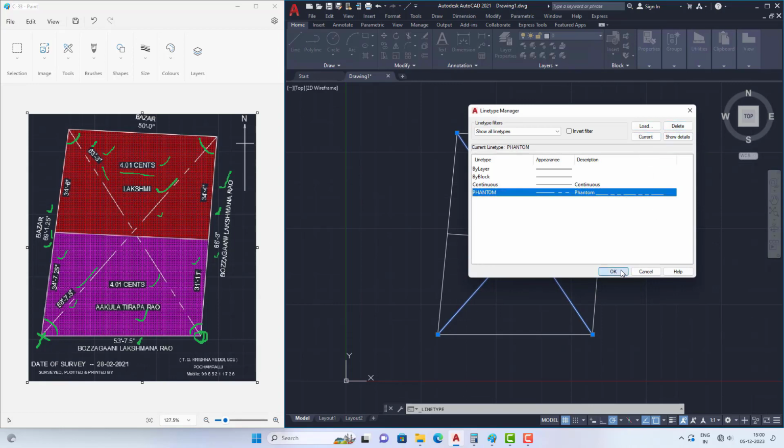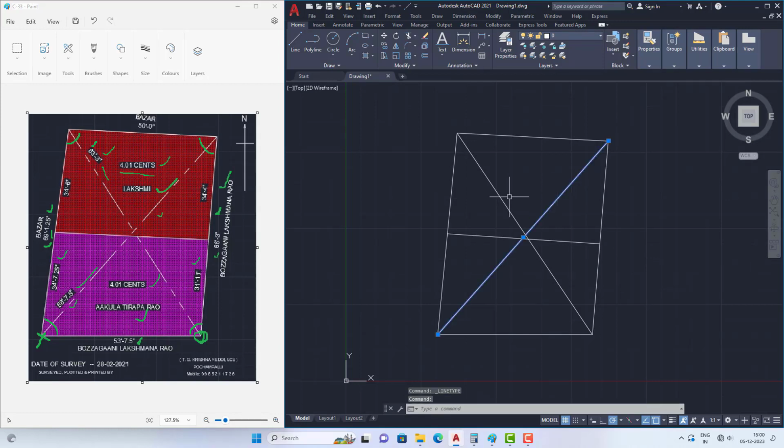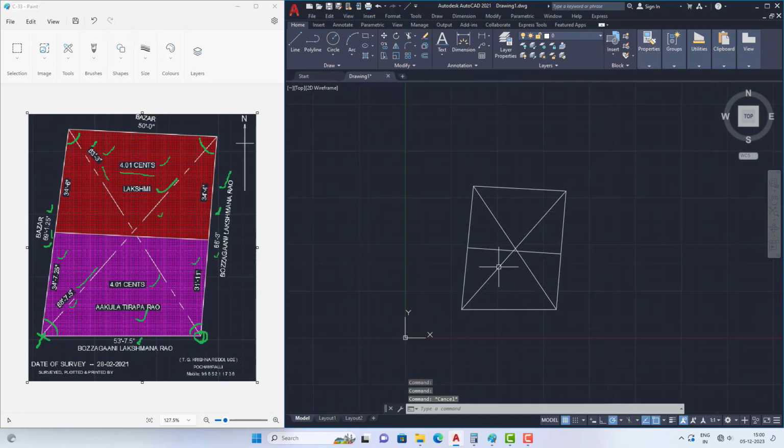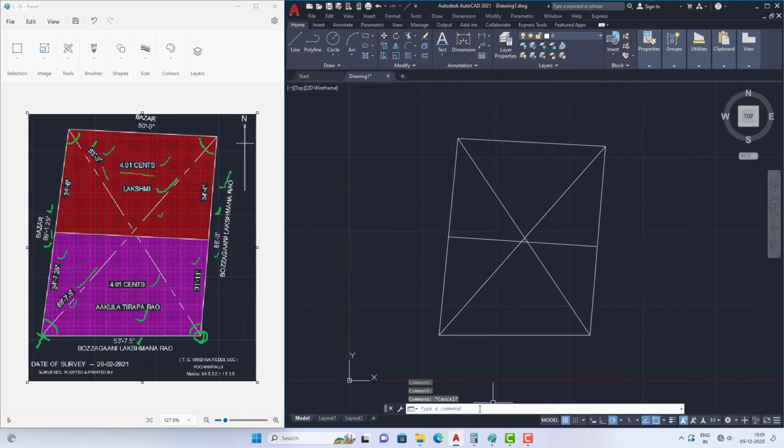Now select these 2 lines and go to properties and set this to this phantom, and it is not visible properly. So for that, go to command line, give the command LTS for line type scale and press enter. Give a huge value so that it will appear clearly. I am giving 10, so it is not appearing. Again press enter and give the high value as 50 and press enter. See, now it is visible clearly, or you can also give some other huge value also.